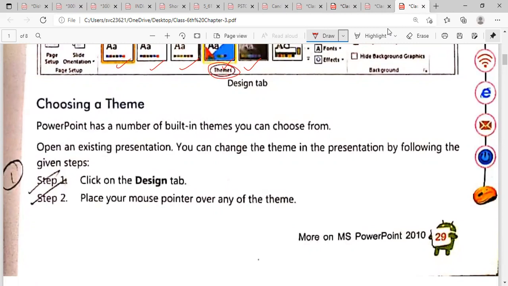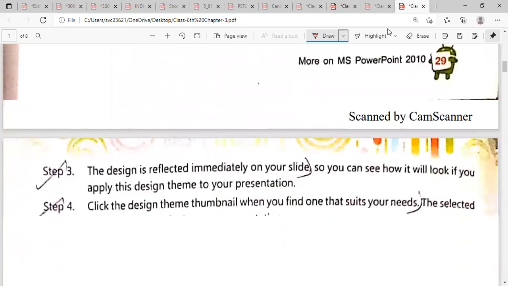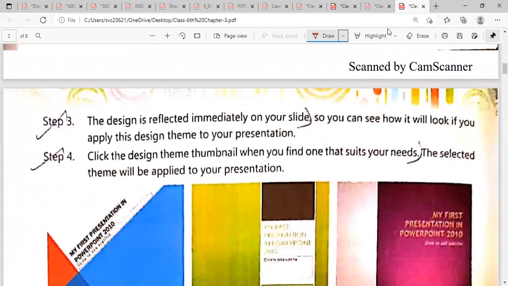Open an existing presentation. First, open your presentation. You can change the theme in the presentation by following these steps. First, click on the design tab. Then place your mouse pointer over any of the themes. Go to the theme that you want to select, and step three is the design is reflected immediately on your slide.